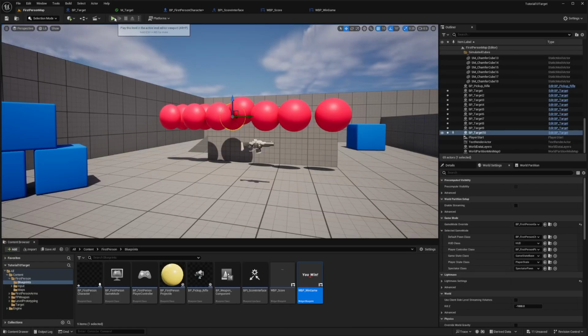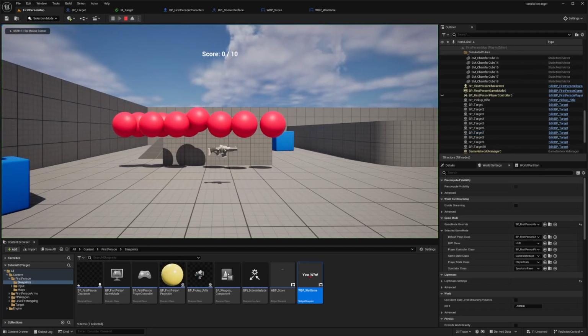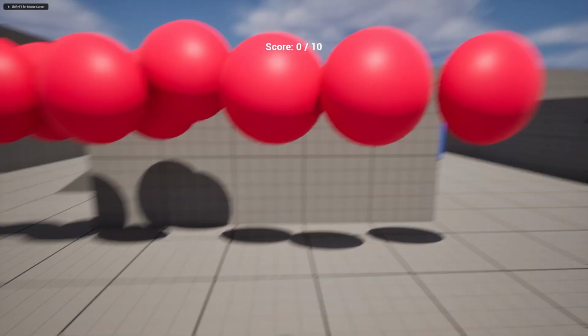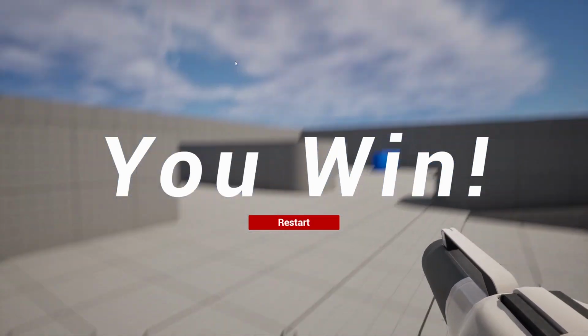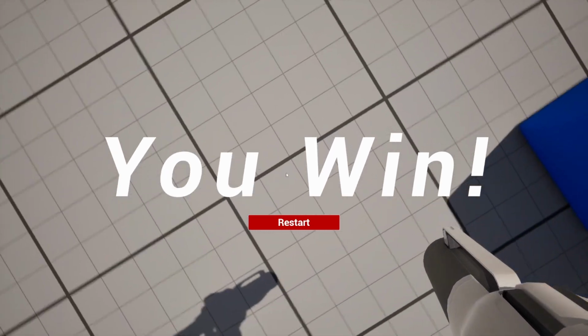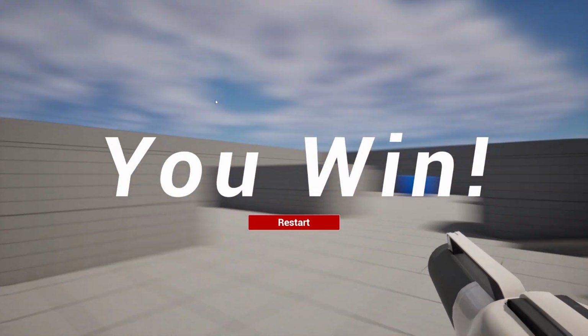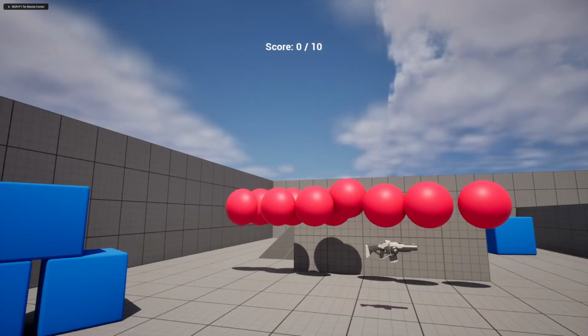So now when I go back to my game and hit play, I'll hit F11 to maximize it, grab the gun, and when I shoot 10 of these, it'll say you win, and I can click restart. So at least I can click it, but my character is still moving. So let's go ahead and fix that.